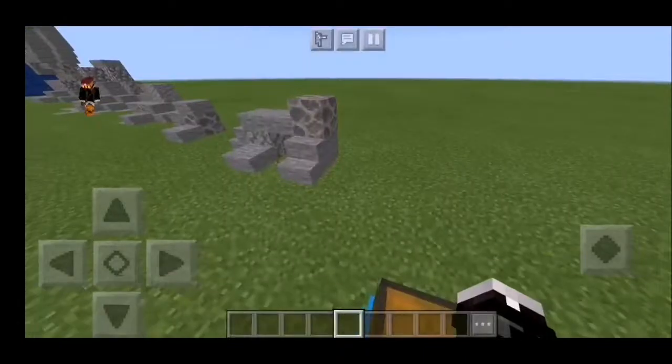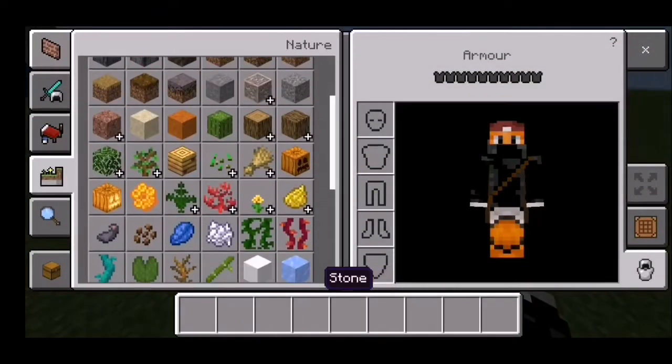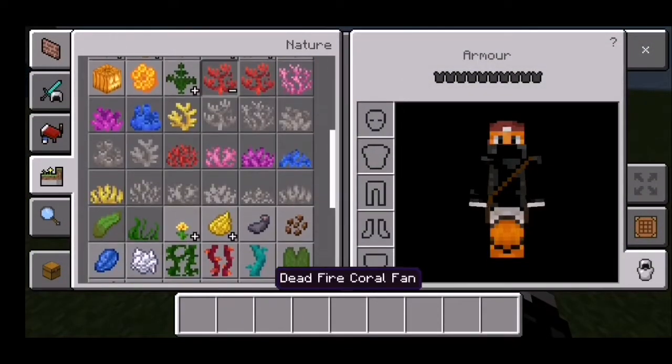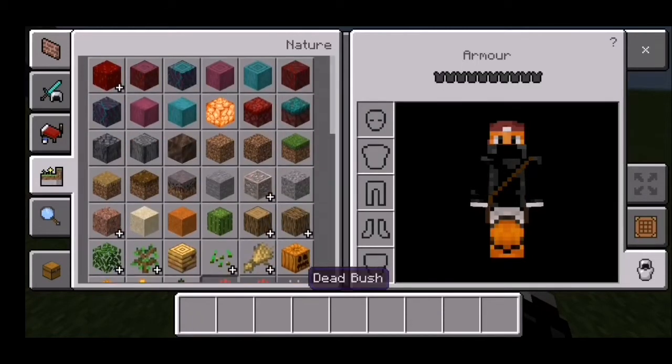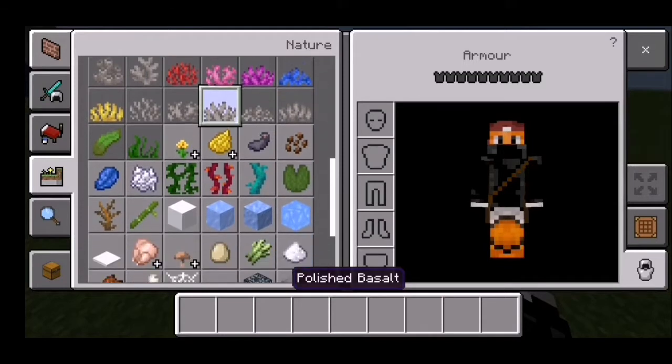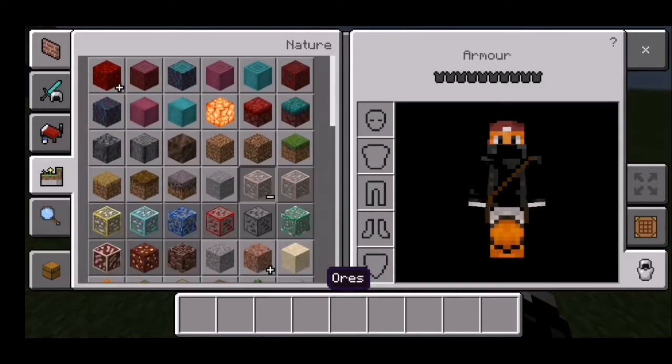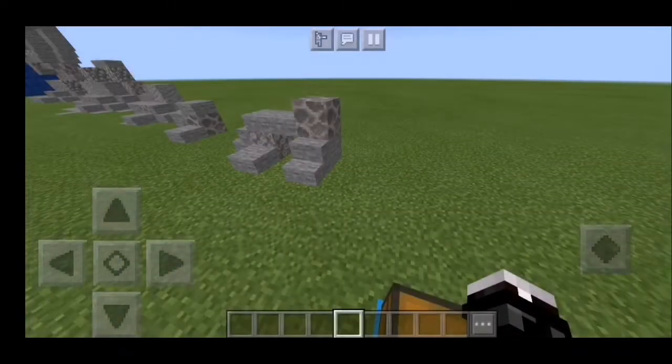You can put extra decoration by putting that coral. I recommend you use coral fan. That's the extra thing. Maybe you guys can use coal, I don't know.